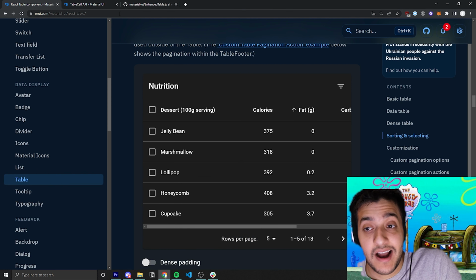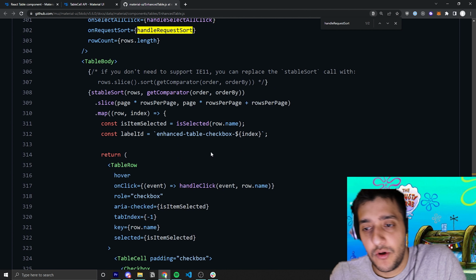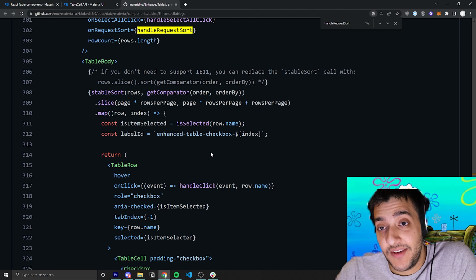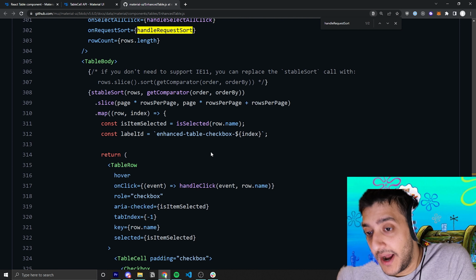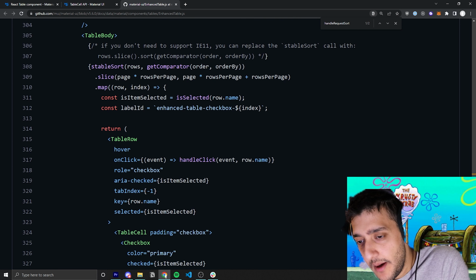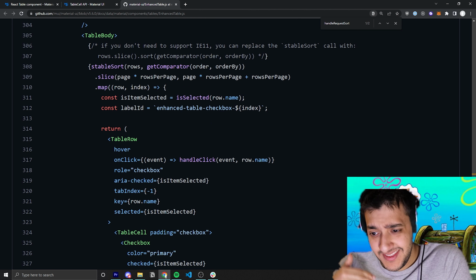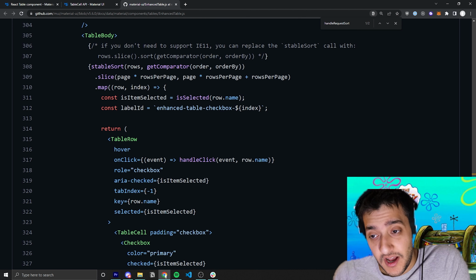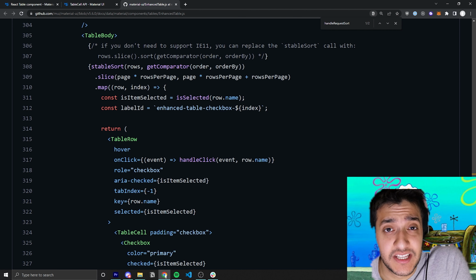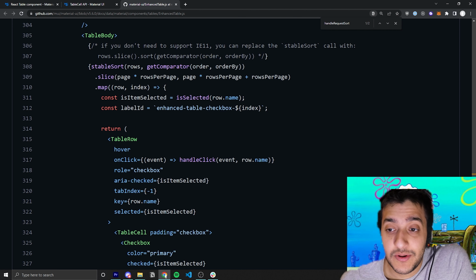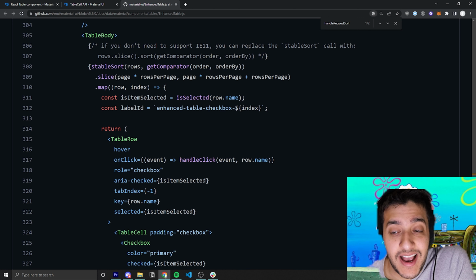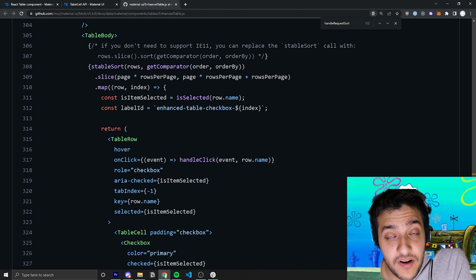Now let's go into the actual sorting part itself. For that, we're going to have to look at the actual table body because that is where everything is being sorted. Normally in a table, you will just have a map of all the different row items. What they're doing here is, before they map through all the row items, they are essentially pre-sorting it. There is no way to pass a sorting function into MUI's components itself. You are going to have to do the actual sorting through comparator functions on your own.